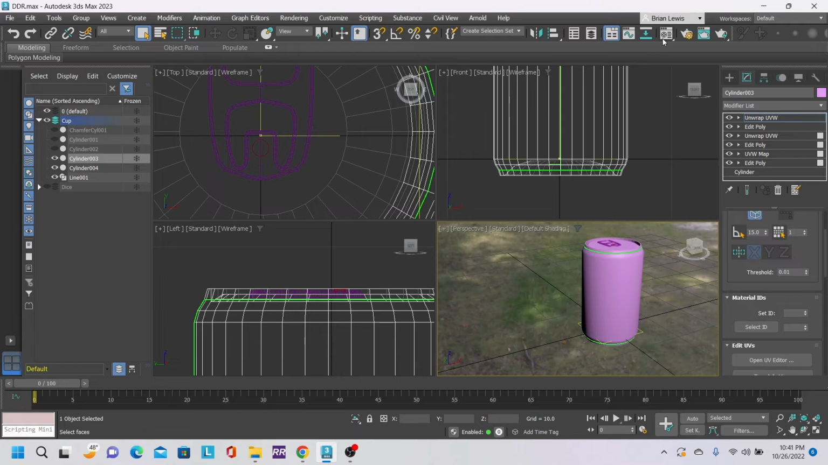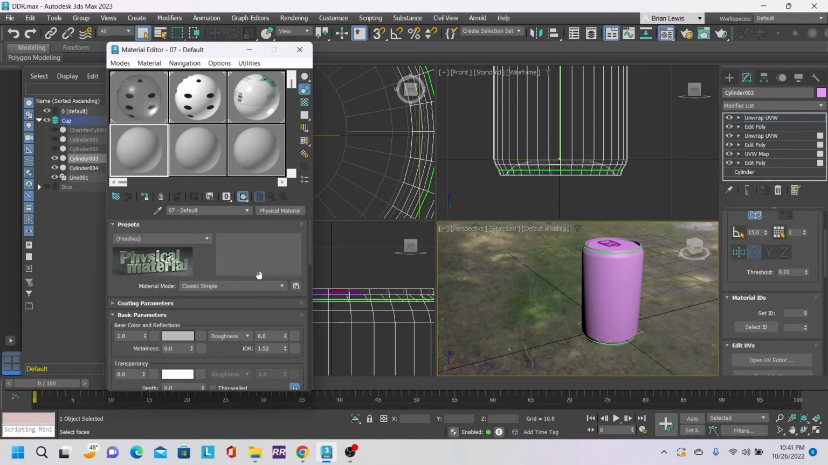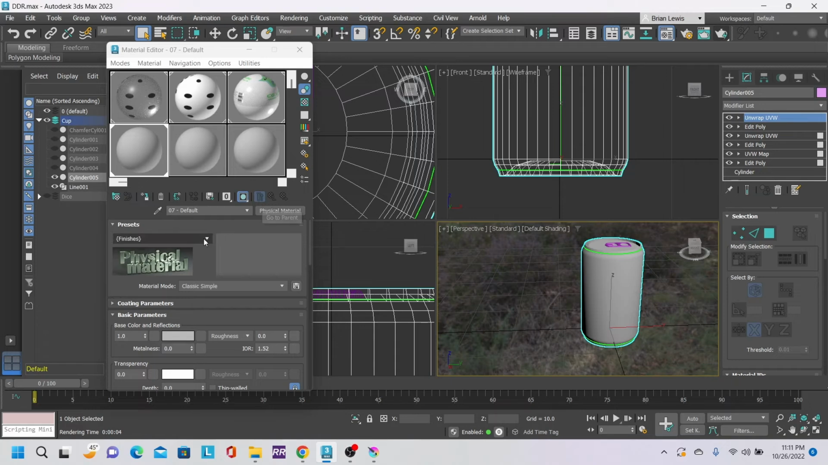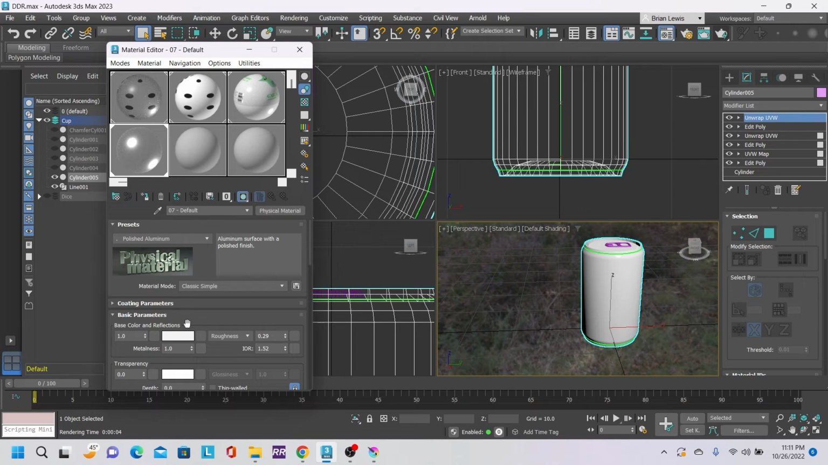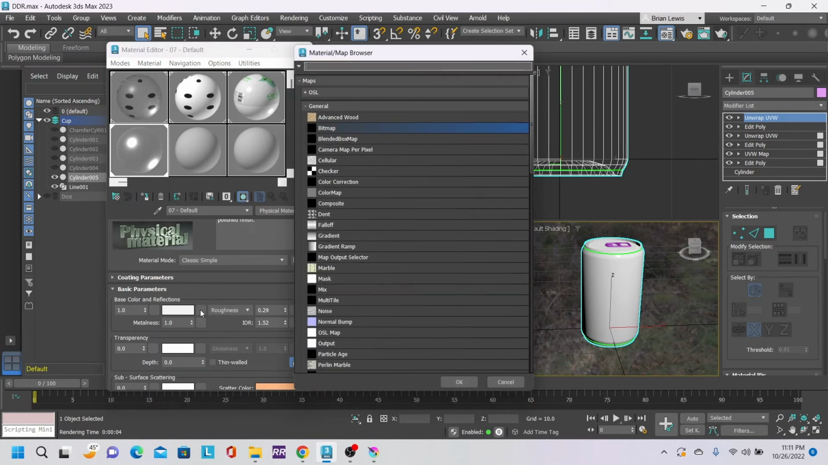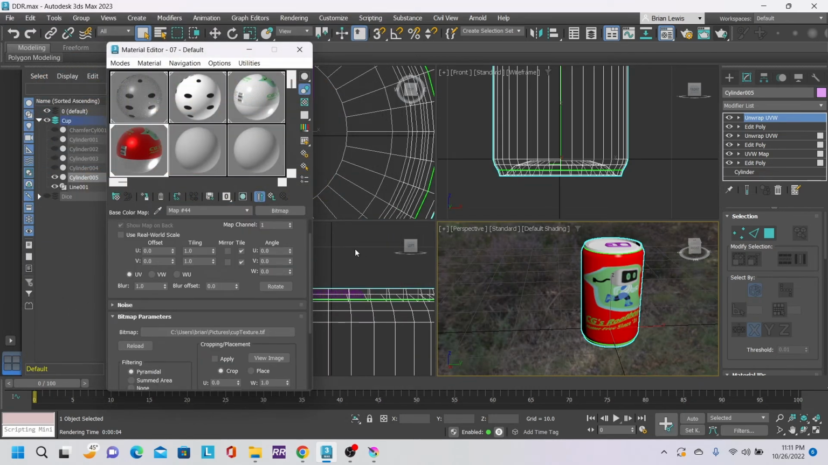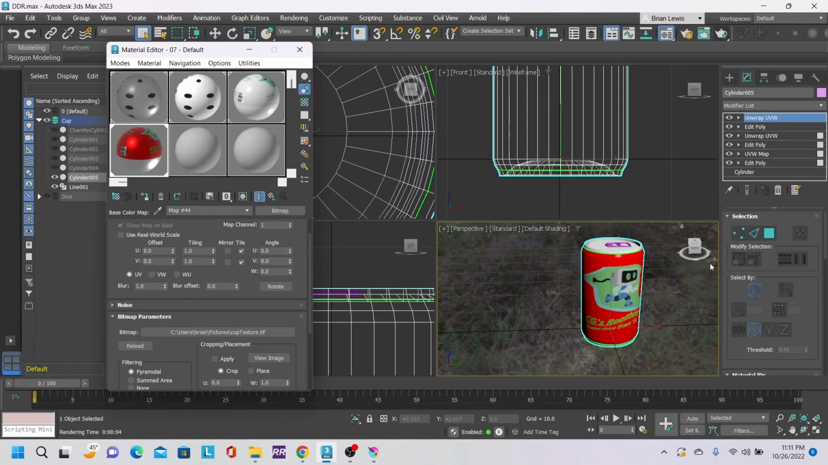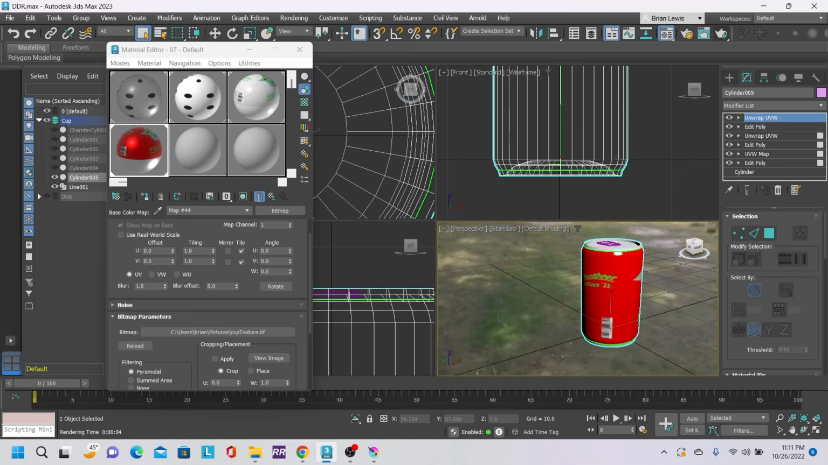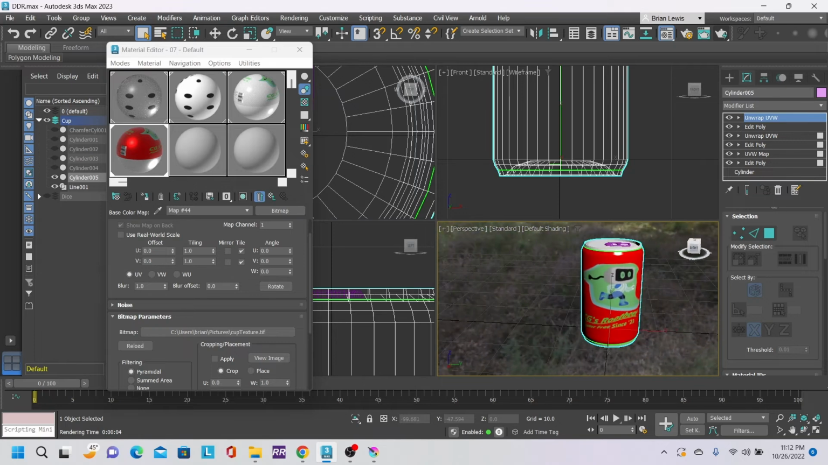Up next, let's open up our material editor. I'm going to come down to this material right here. And now what we're going to do is we're going to select polished aluminum. And then we're going to click in this box right here, select bitmap, and select our texture. And I already assigned that particular material box to this object, but if you haven't, just click Assign a Selection, and you'll see your can now has your logo on there.